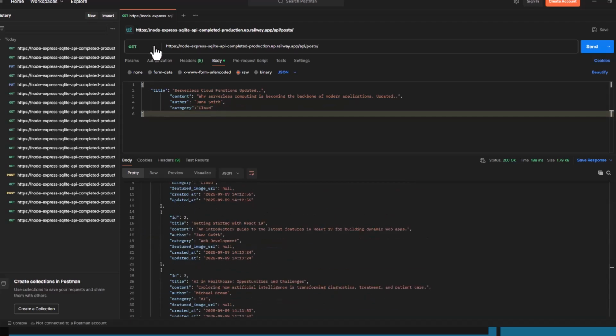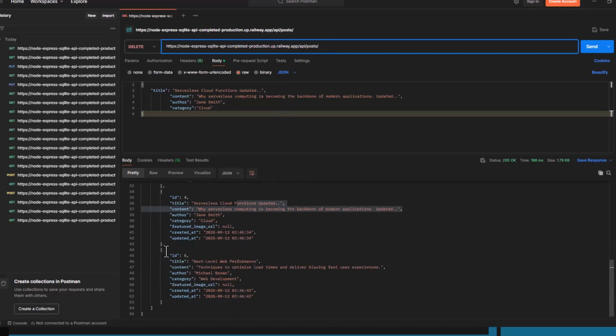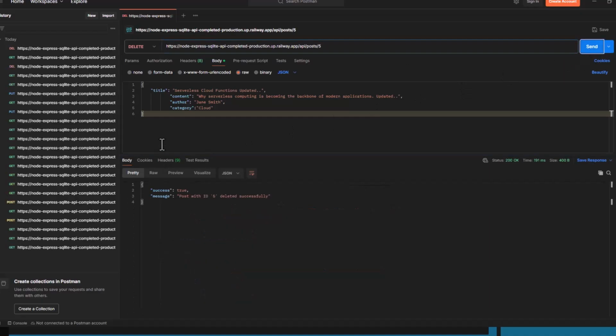Now let us do a DELETE request. When you want to do a DELETE request, you need to select delete. Then you need to pass the ID of the post you want to delete. So let me delete the post with the ID of 5. I need to pass 5 here. Let me click on send. You can see that it returns success true, post with ID of 5 deleted successfully. So it has done a DELETE request and deleted the post with ID of 5.